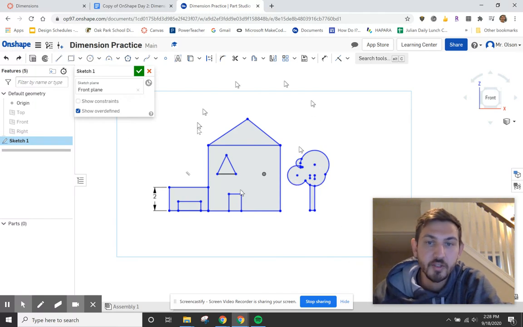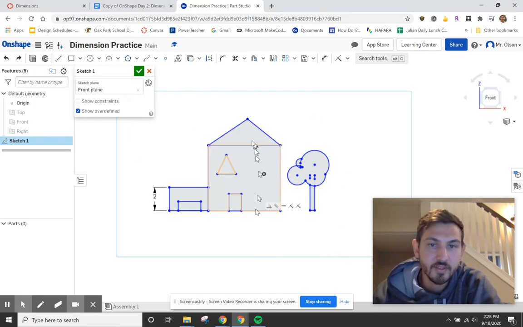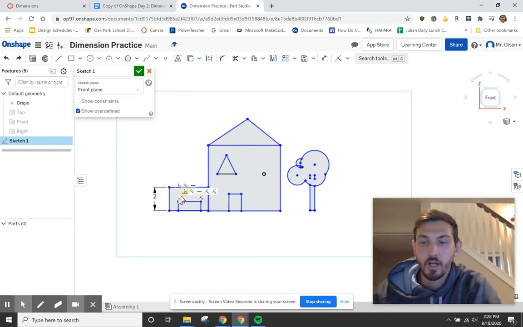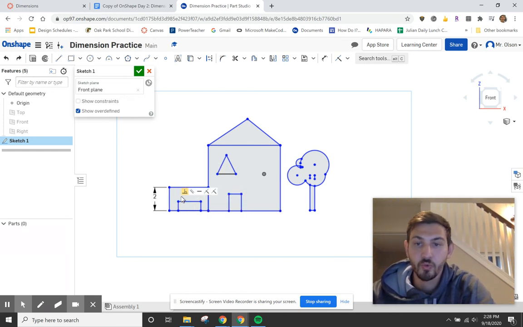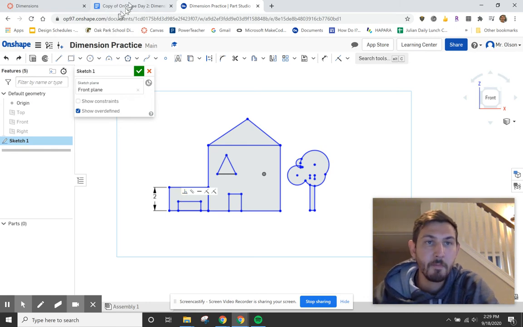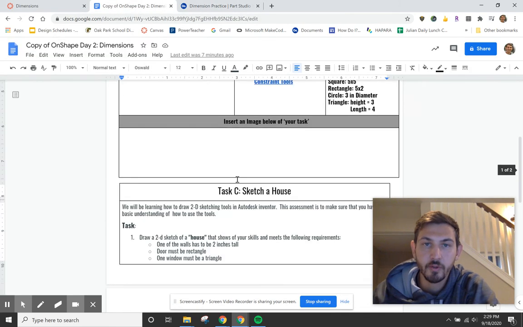Okay, so this is the task that you have. Now the roof has a dimension that you need to do. So make sure that you are following those rules. And then you're just going to take a screenshot just like you did before and insert it in. And then that's all you have for today.